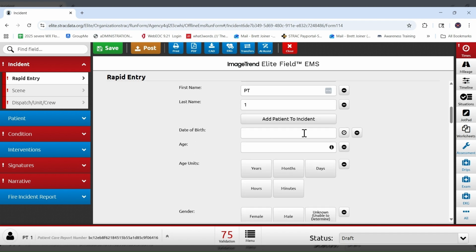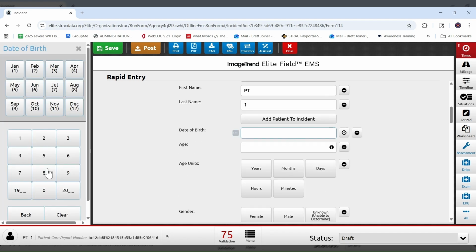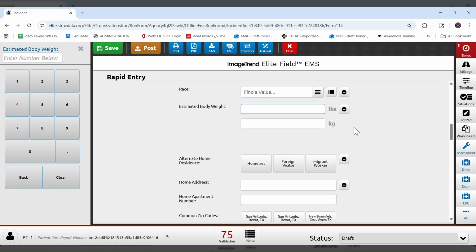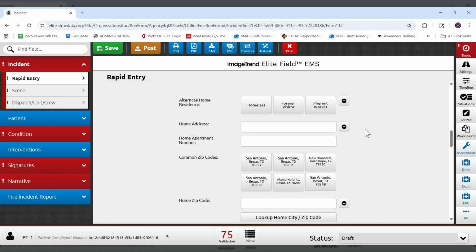You can also see date of birth. It gives you a date of birth entry tool if that's what you want to do as well. So, for instance, another tool would be your weight entry. If that's something that you need for medication, you can enter in the pounds, it'll give you the kilograms, and vice versa. If you do kilograms, it'll give you pounds. Just another neat tool in there.